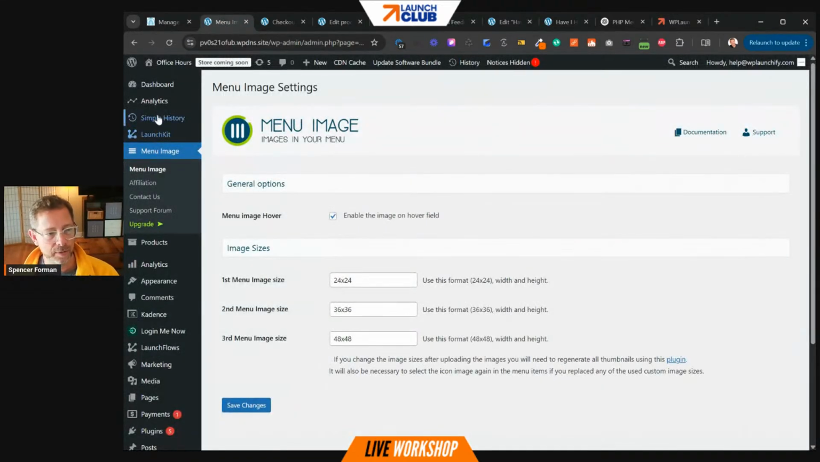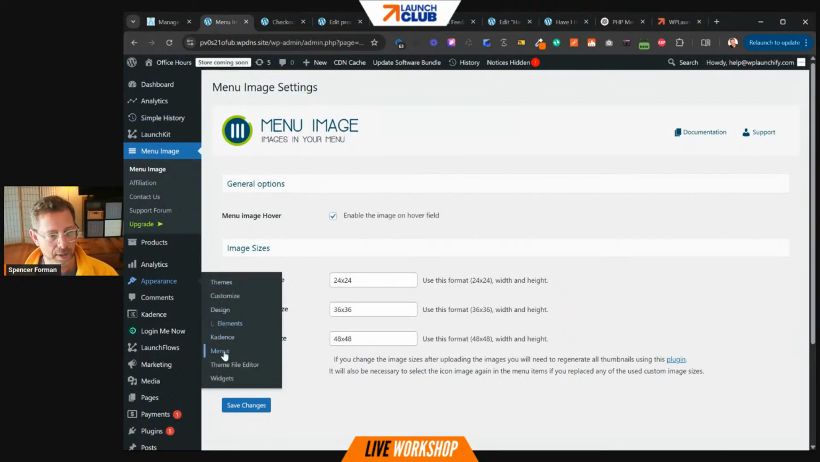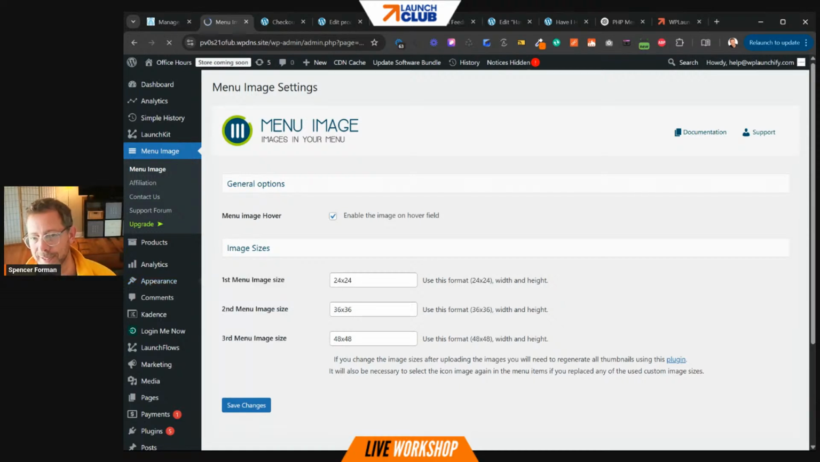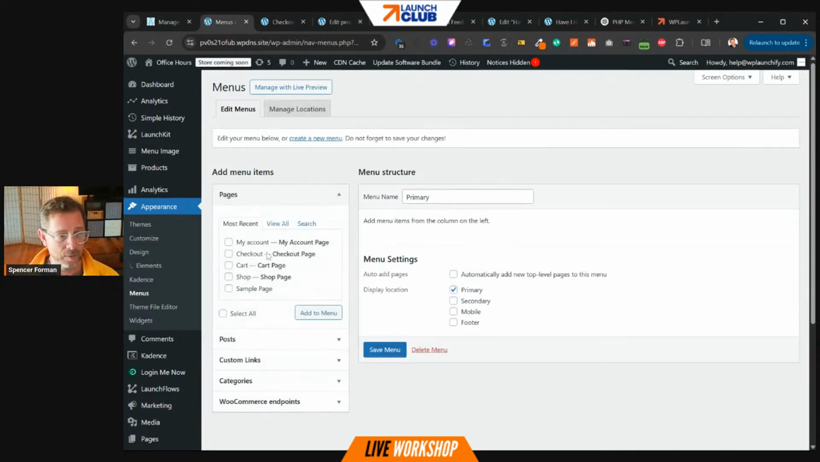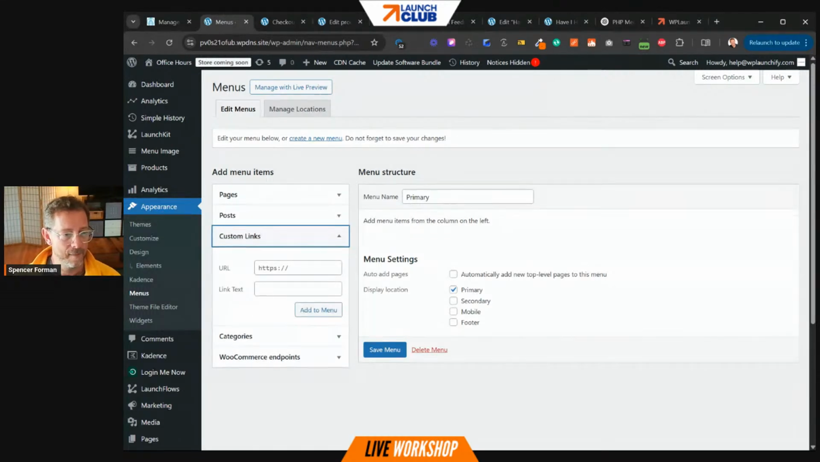So here, if I go to Appearance, Menus, and maybe there is a thing in Kadence that does this, but again, I didn't see it outside of the block editor. So you can say, let's create a menu, primary. I'll assign it to primary. Now I'm going to put something like a custom link to Spencer Foreman on, right? So I'll do custom link, spencerforeman.com. Now watch this, Spencer Foreman. If I put the text, that's fine.